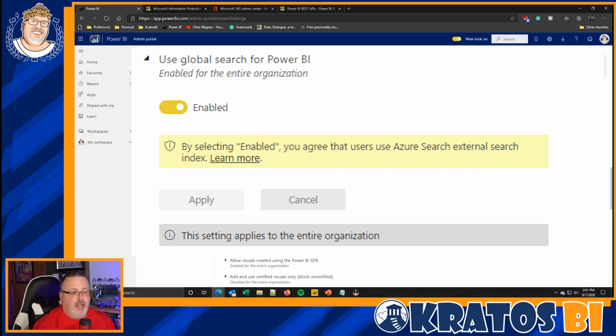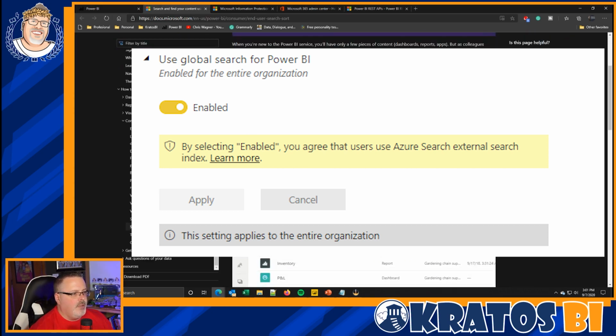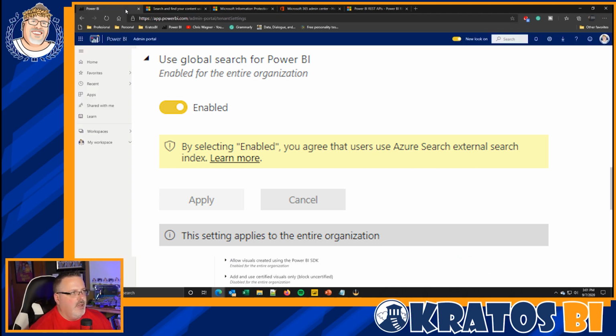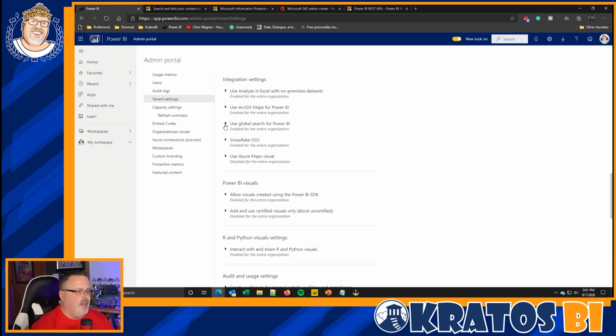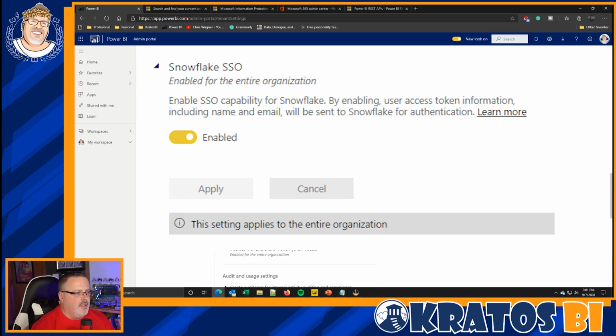Global search for Power BI. Next item. This is a big one. This is super important. Highly recommend it. You enable this. You can find out more here about this global search, but this is really important. It was really hard for users to find content before this. This is a big deal. It just gives the search engine the ability to search deeper into your Power BI content. It's not too bad. It's not scary. It's not like we're sending information out to a third party. This is good.